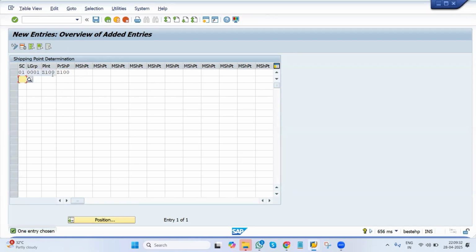In an interview they will ask, how is the shipping point determined? Based on the shipping condition, loading group and plant, our default shipping point will be determined. This is a very basic and important question. In any interview, they will check your basic knowledge. The shipping condition is in the customer master, the loading group is in the material master, and the plant we already configured in the enterprise structure. Based on these three combinations, our default shipping point will be determined. So this is how our shipping point is determined.